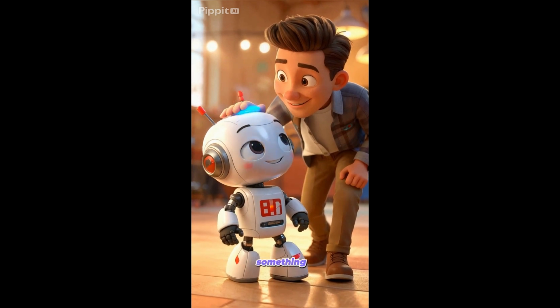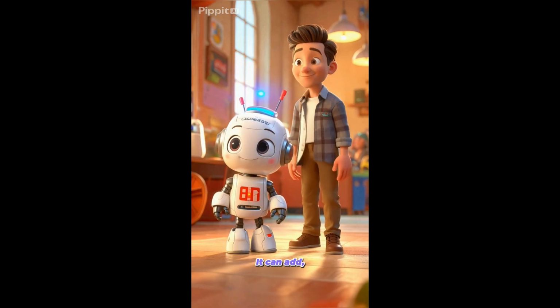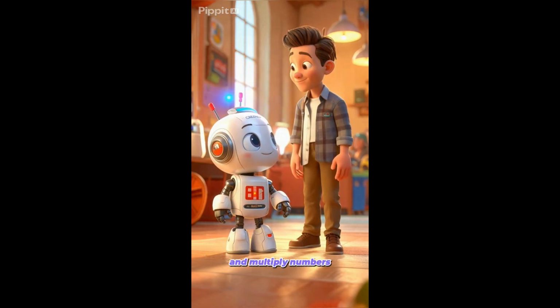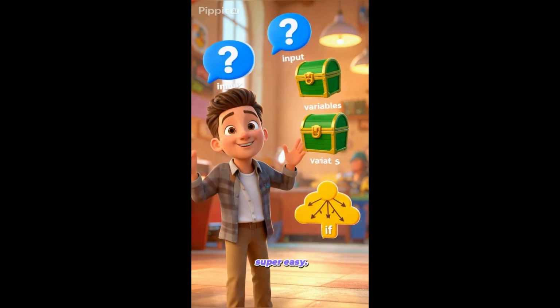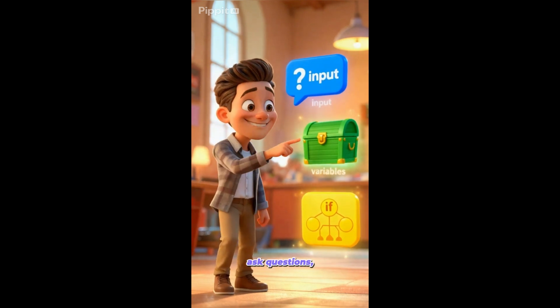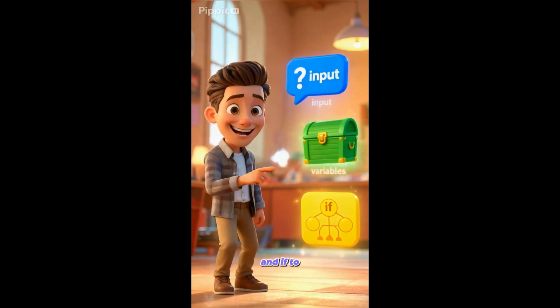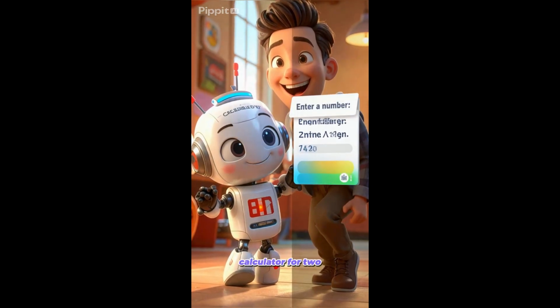Today we're going to build something super fun, your very first calculator in Python. It can add, subtract, and multiply numbers, just like a real one. Don't worry, this lesson is super easy. We're going to learn 3 Python superpowers: input to ask questions, variables to store numbers, and if to choose the right operation. First, we use input to ask our calculator for 2 numbers.